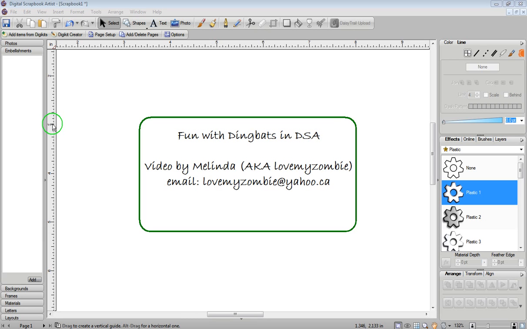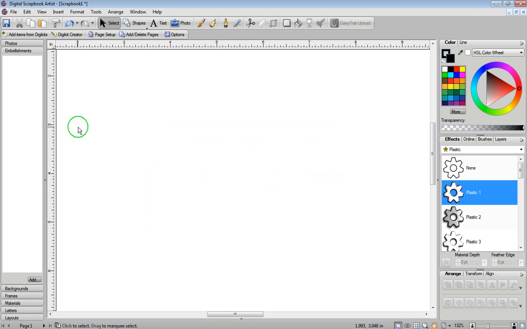If you're not familiar with a dingbat, it's basically just a font file. However, instead of typing out the letters ABC and seeing the letters ABC on your screen, each letter that you type out will represent a little image file. In order to use a dingbat, you do have to install it into your fonts, and once you've got it installed, you can open up Digital Scrapbook Artist and use it.